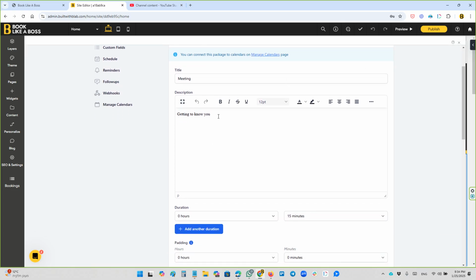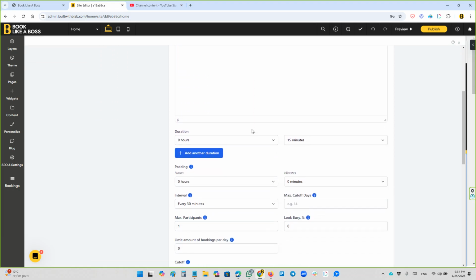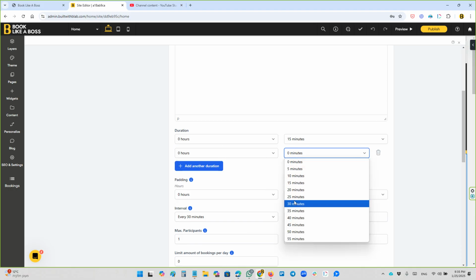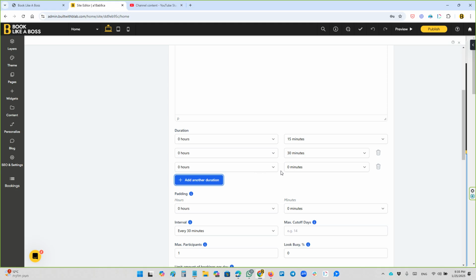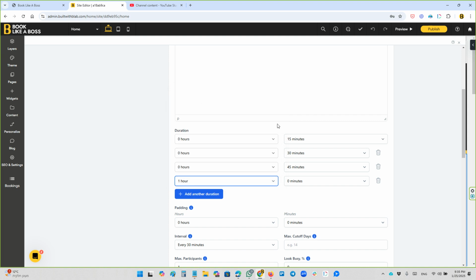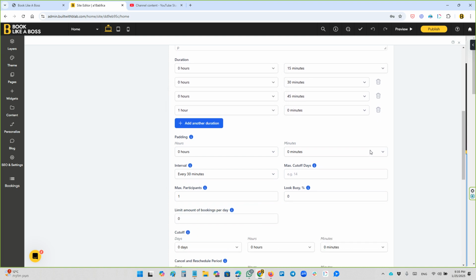You could follow up and click to put in more description information or change the title, whatever you want. And you see I have the duration 15 minutes, but I'm also going to give a 30-minute option if they want, a 45-minute option, and a 1 hour. Let them choose how much time they need.